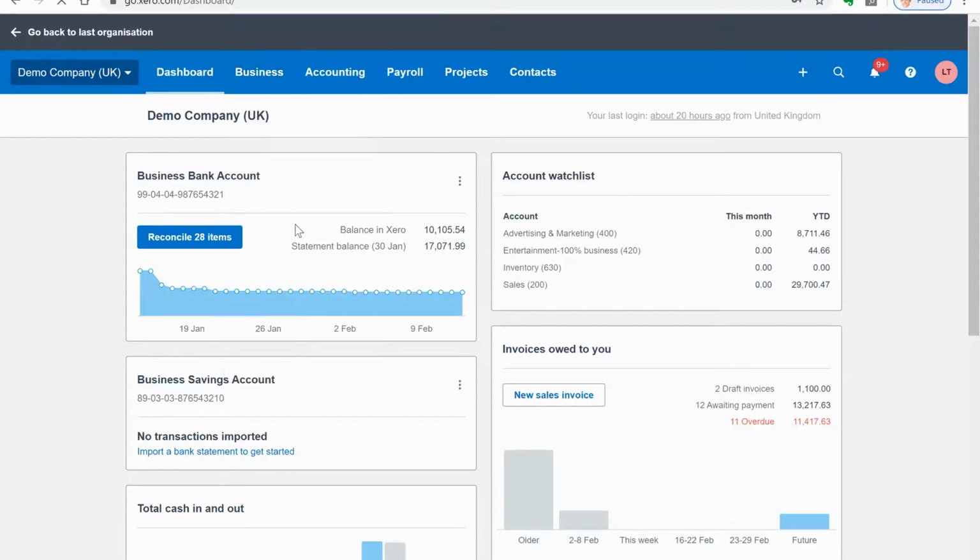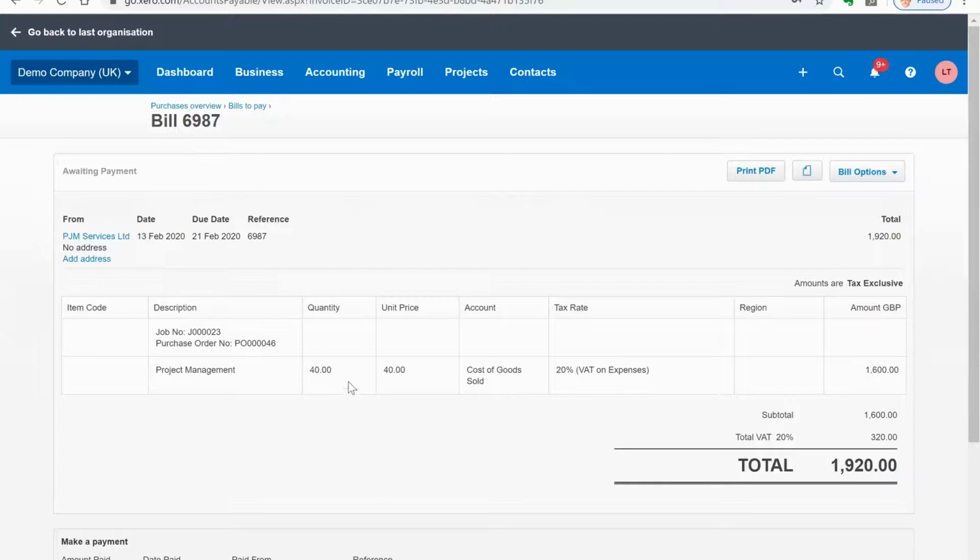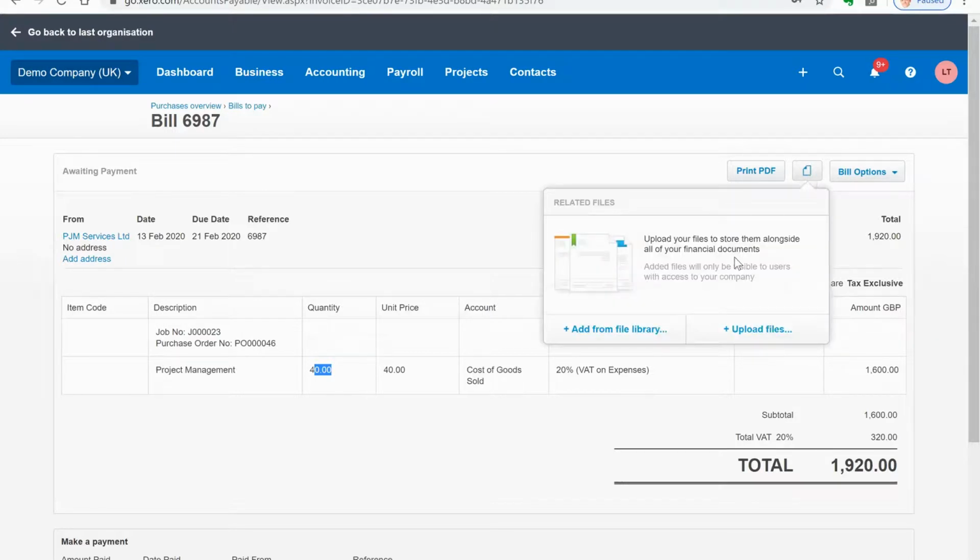And because it's a purchase order, if we go over to Xero and we go to business and bills to pay, we should be able to see our supplier invoice tucked into Xero. So there we are, PJM Services Limited. And they've invoiced us 40 hours for 1,600. So we've sent that over to Xero as an approved bill. You can also send it to Xero as a draft bill if you prefer. So the only thing you'd have left to do in Xero would be to upload the PDF of the original invoice.